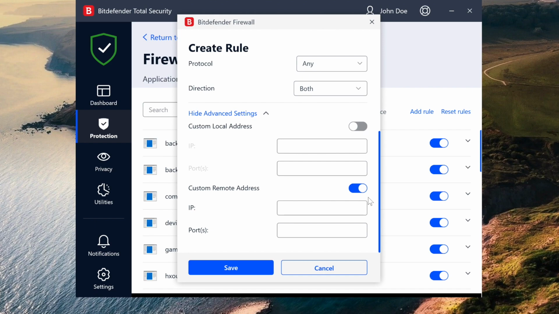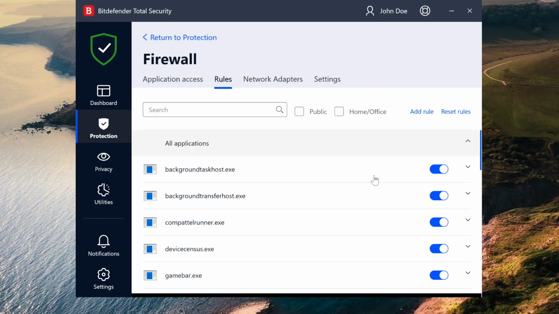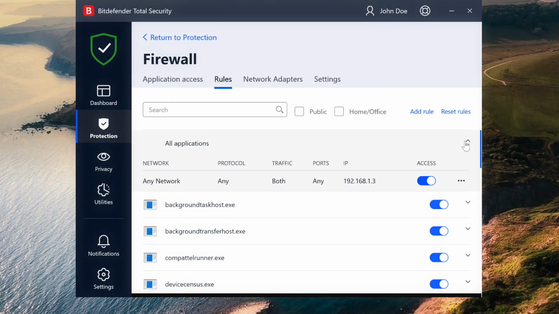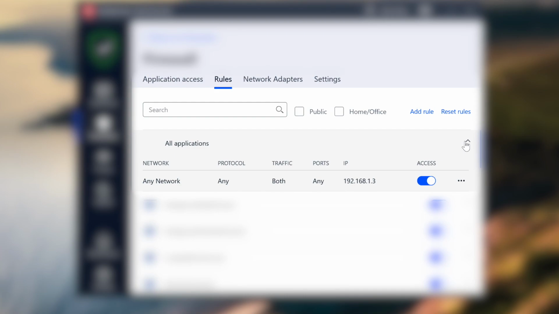It's remote address. You're going to change that to your printer's IP address. In this example, this is the printer that we're going to use. For you, this IP address will probably be different. If you are having trouble finding out your printer's IP address, check the user manual to learn more. Click Save. Now once that's saved, a new rule will appear here, and you should be able to use your network device again.